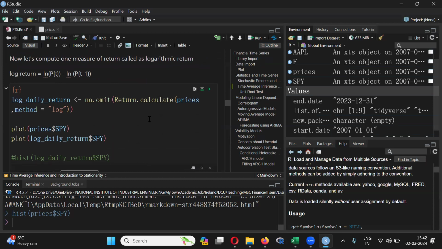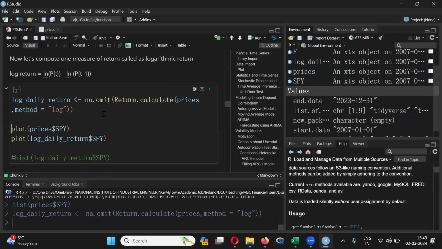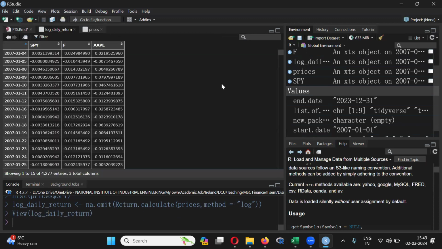See, this is the function to calculate it. You pass the data and then you say method equals log. If you run this, you have the log daily return. The log daily return will populate here. See, this is the daily return for my three data series. Able to get it?